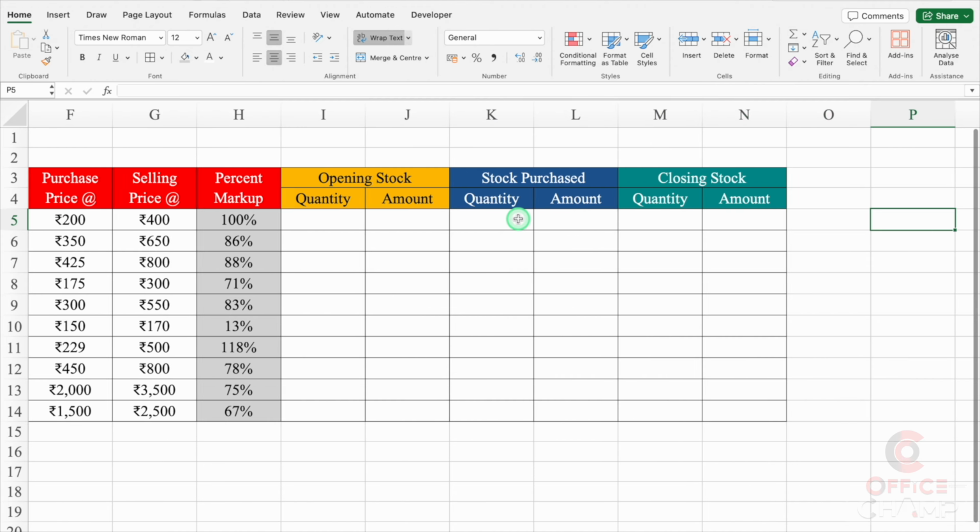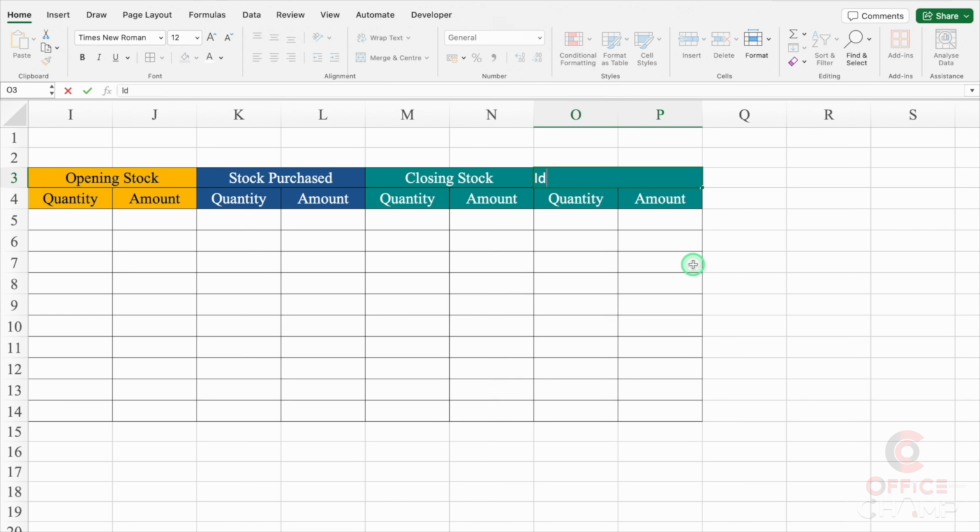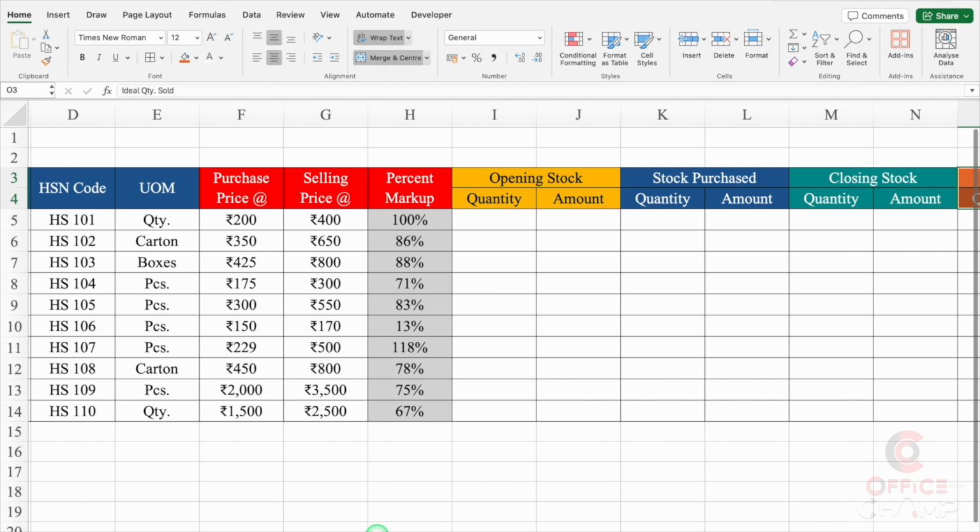We'll come to right hand side. We'll select closing stock from top to bottom and we'll drag this to right. This will be ideal quantity sold. Enter. We'll change the cell color over here. Perfect. We'll come to left hand side. I'll take some random figures in opening stock quantity, stock purchase quantity, and closing stock quantity. Perfect. So I have taken some random figures.